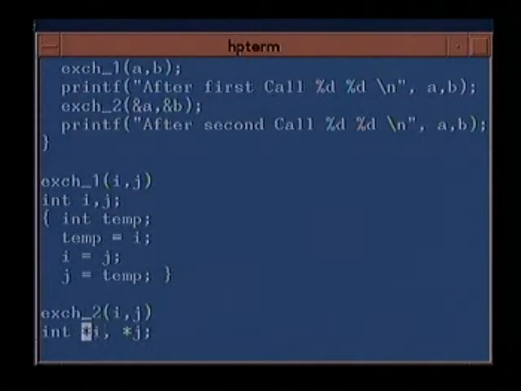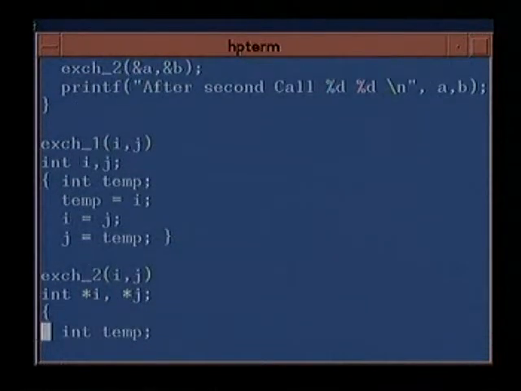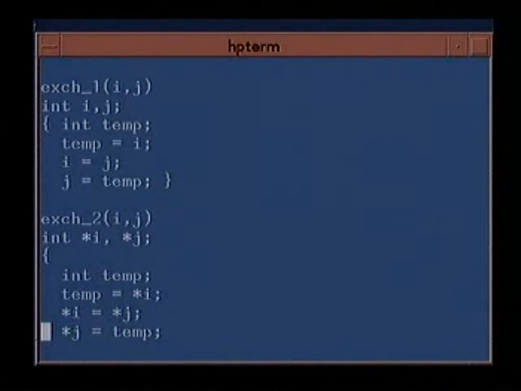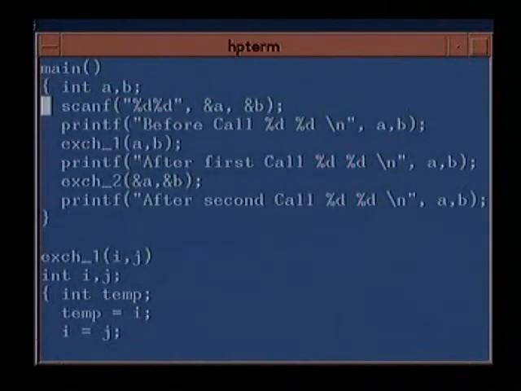This says that *i, which means the content of i, is of type integer. And here we specifically change the contents because we have got only the addresses or the pointers to the location. So we do a swap: temp is equal to the content of i, the content of i is equal to the content of j, and the content of j is equal to temp. And as it is a call by value, what do we expect here?